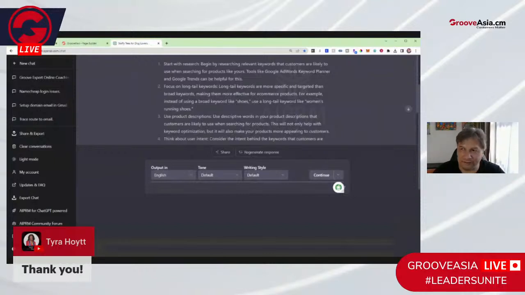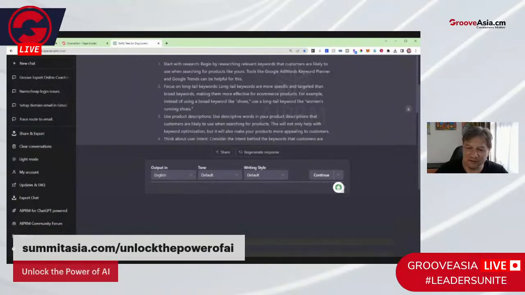Now, why long tail keywords? Because long tail keywords are kind of like how we used to put something into Google. I'm looking for a T-shirt with a Labrador picture on it, or a really interesting picture of a Labrador on a T-shirt, or things like that.